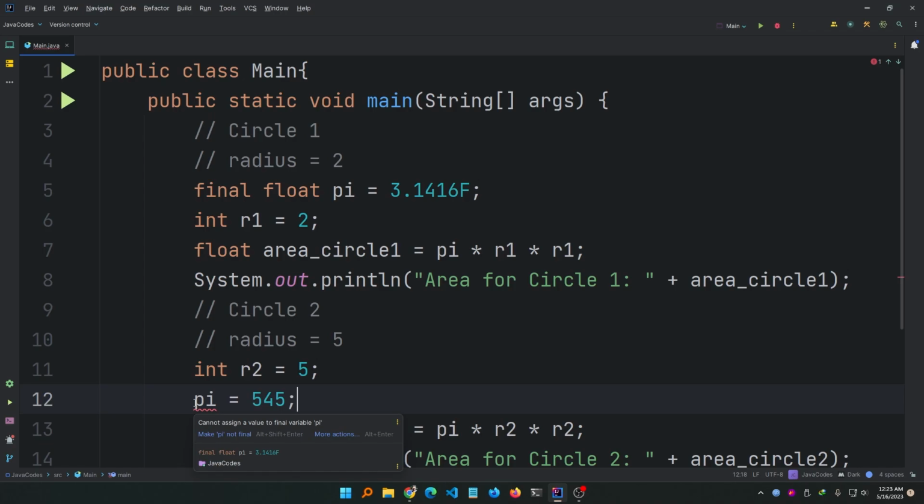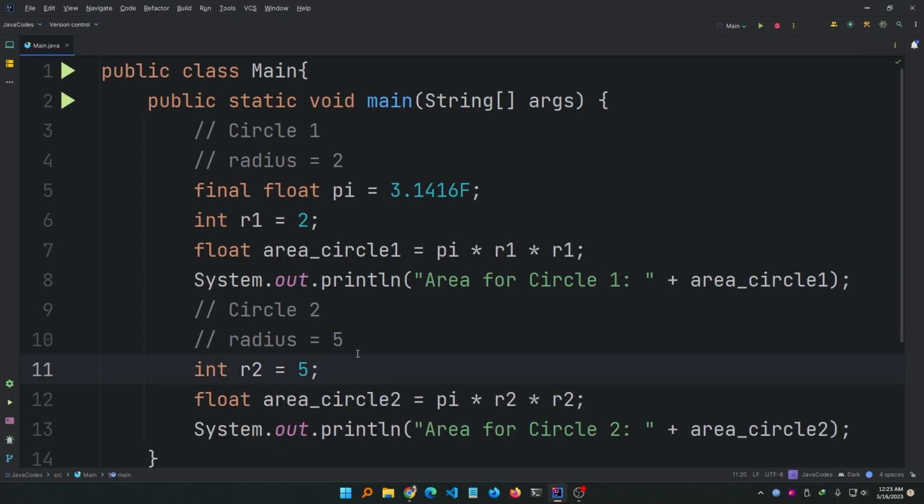All right, now one more convention to tell you is that when you declare any variable as final, or let's say constant, the convention is to use uppercase letters. All right, so I have to update all of them as well.